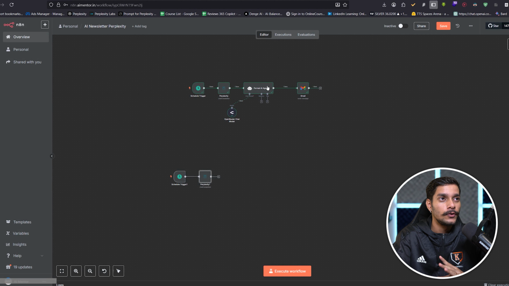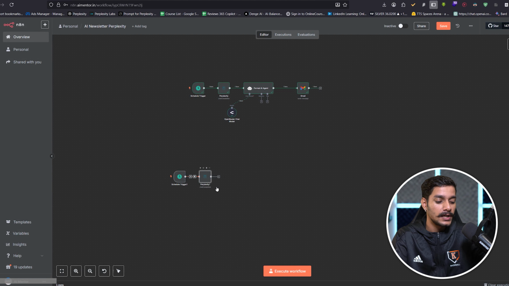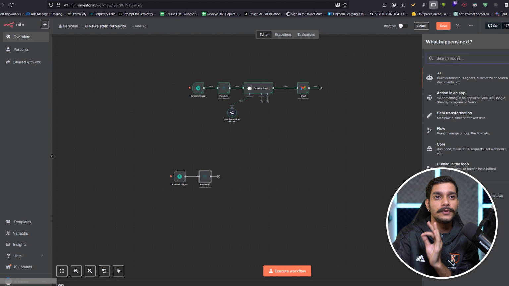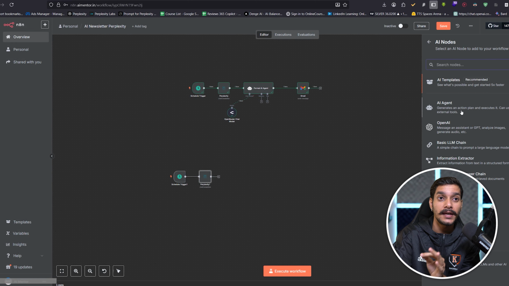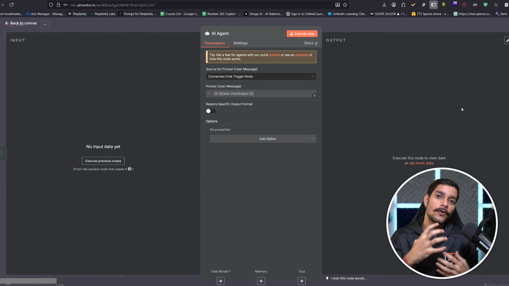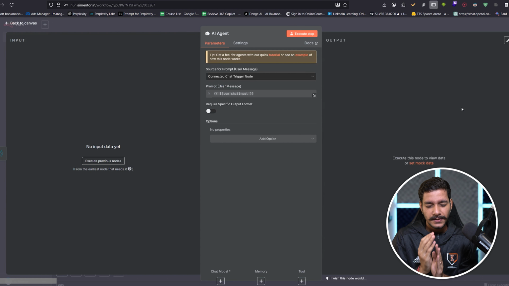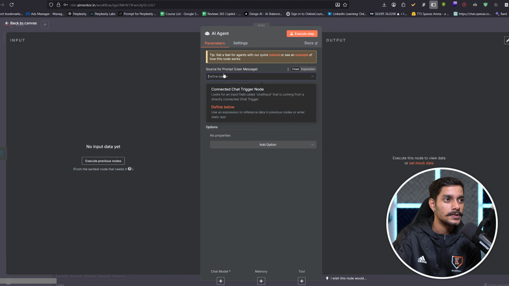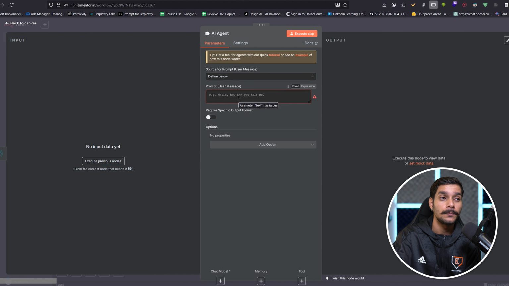Then we will close this node, or just click on the top bar. It will automatically close the node. Next option that we need to do here is we need to add an AI agent which can get all of the latest news data from the Perplexity and then format it properly. So here we can get this option, which is source for prompt. Here select this option of define below. Then we have the prompt.